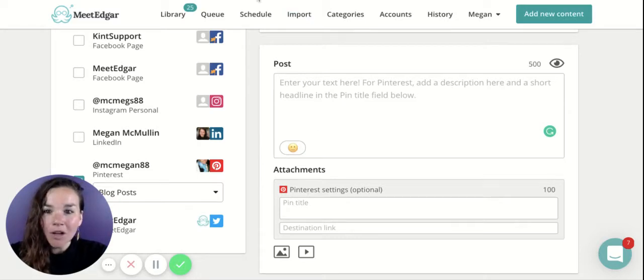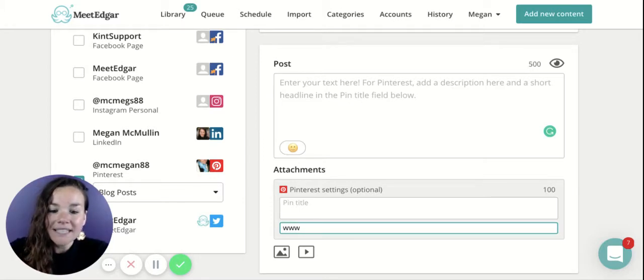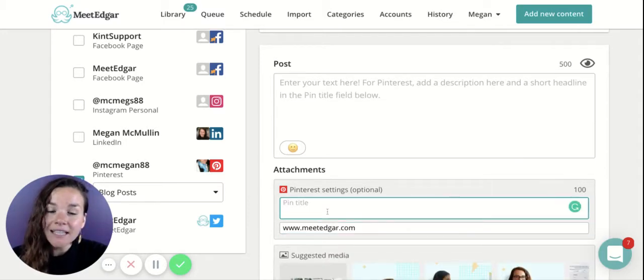You're always going to want to put the link in this destination link description. So this is where someone is actually going to go once they click your link. So if I wanted to send people to the MeetEdgar site, I'm going to go ahead and put the MeetEdgar URL in this section here. The pin title is optional.